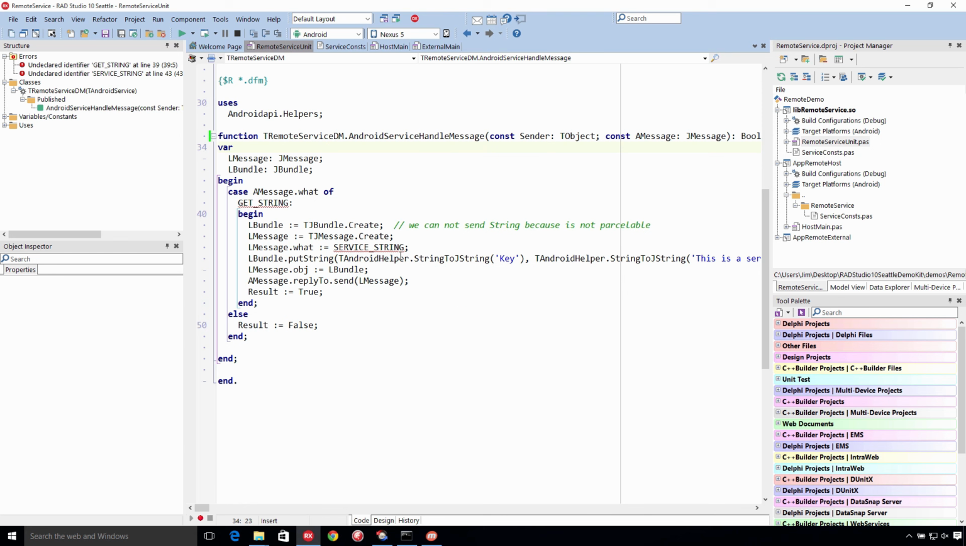This is the response. And so we do it by creating a bundle in the message. And in the bundle, we put the Java strings. We can't send regular strings, we can only send Java strings back. And they're key value pairs. And then we reply to our message. So A message is the one that came in, L message is the one we just created, and we reply back to it. And this sends the response back to the host application.